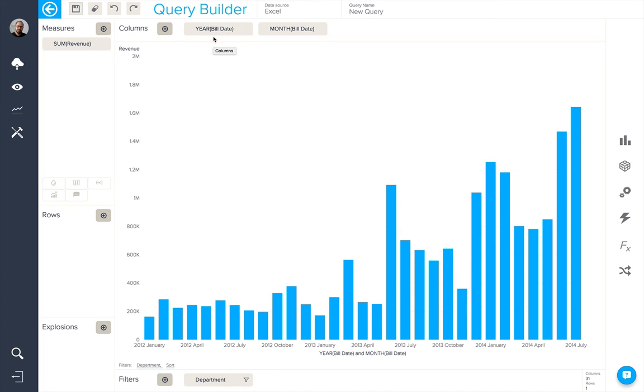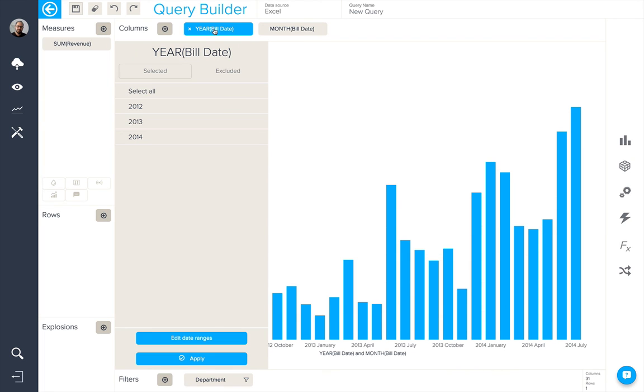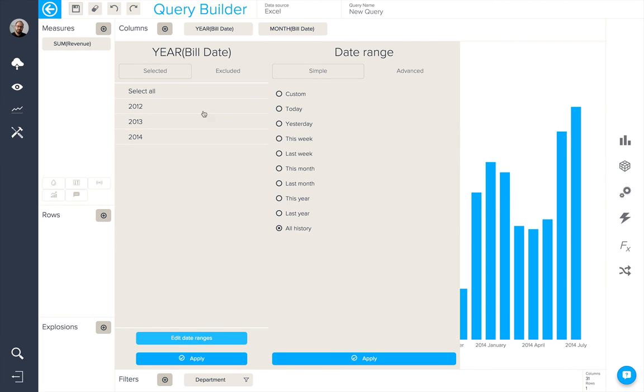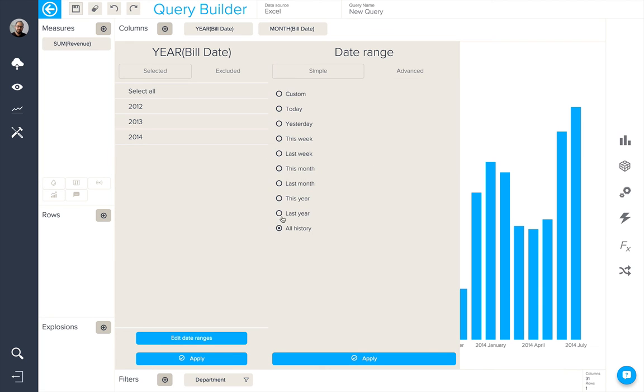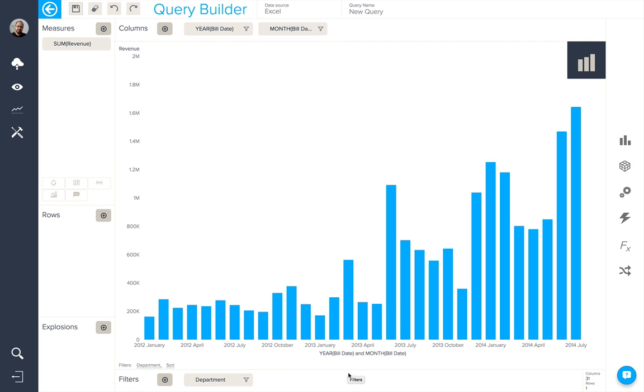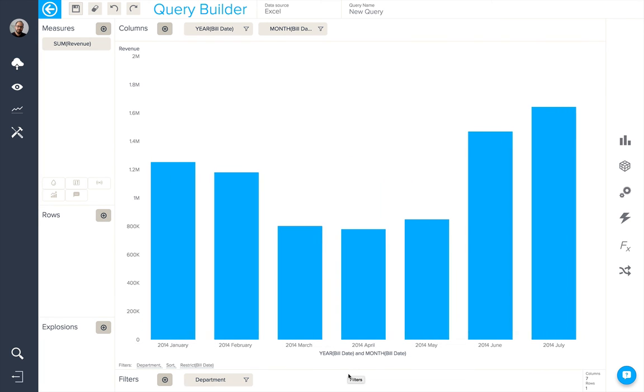By clicking on and opening up other attributes in your query, you can choose to select and exclude values as well. In this case, we have a date range filter that can be applied wherever we have elements of a temporal dimension. So, for example, I could apply a simple or an advanced range to filter the data on that particular range. Here, I'm going to just filter by last year, and that filter will be applied.